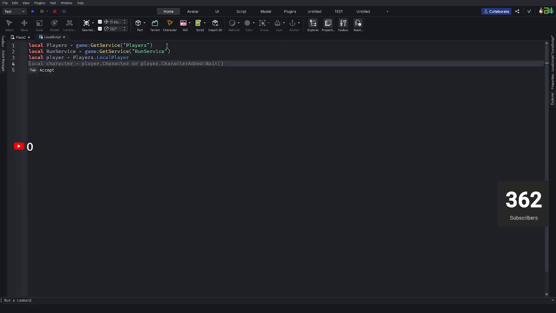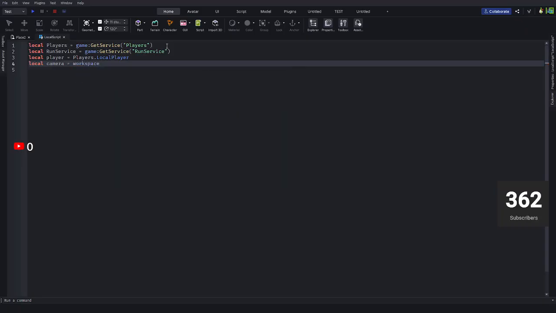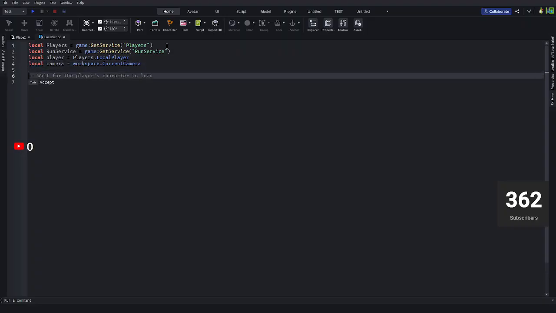Then local camera equals workspace.CurrentCamera. Oh, my bad. And then on the sixth line you could add a wait for the character to load. This is just a reminder for you guys, you don't really need to add this.